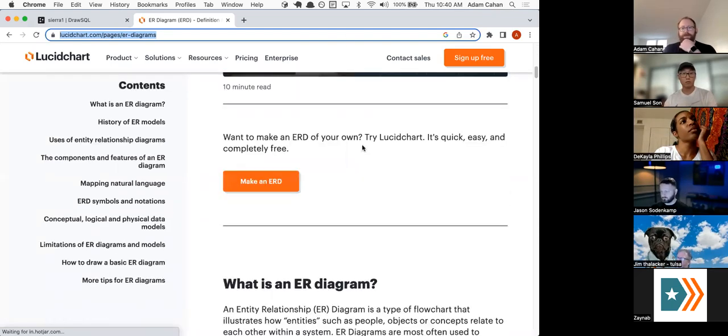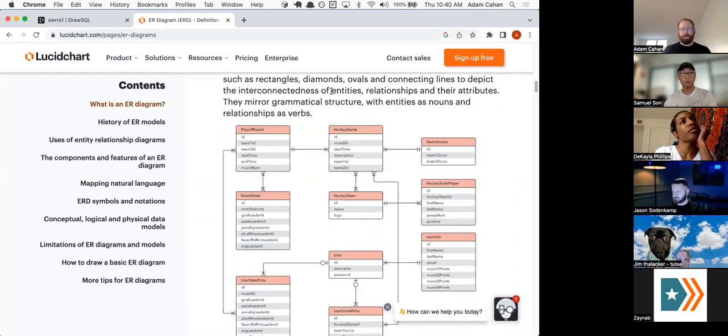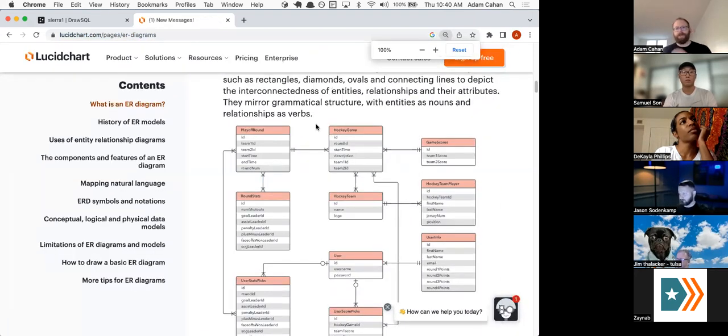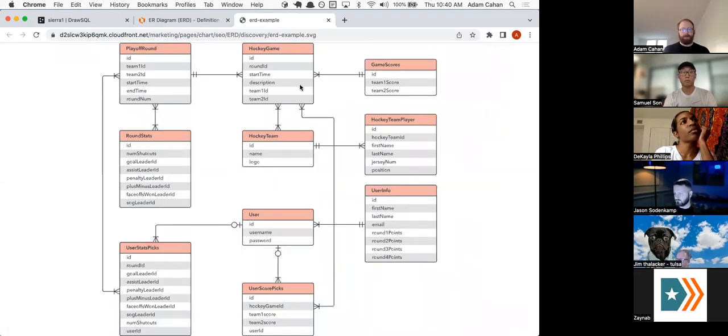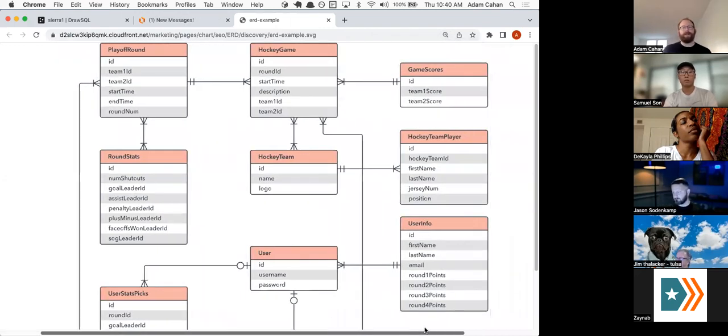Lucidchart is a pretty cool tool for this as well. And I totally agree with Zainab, making actual, formal entity relationship diagrams is probably overkill. That said, if you find it helpful, then go for it. I definitely think some sort of diagramming and planning phase is essential for designing a database, even the apparently simple databases that we're designing for our exercises right now.